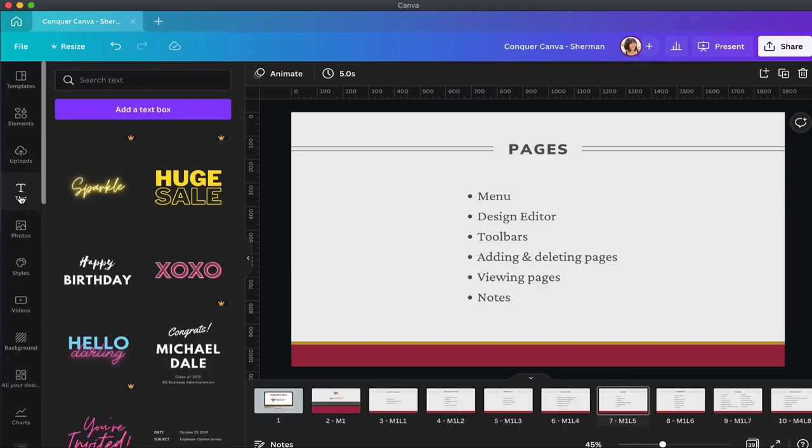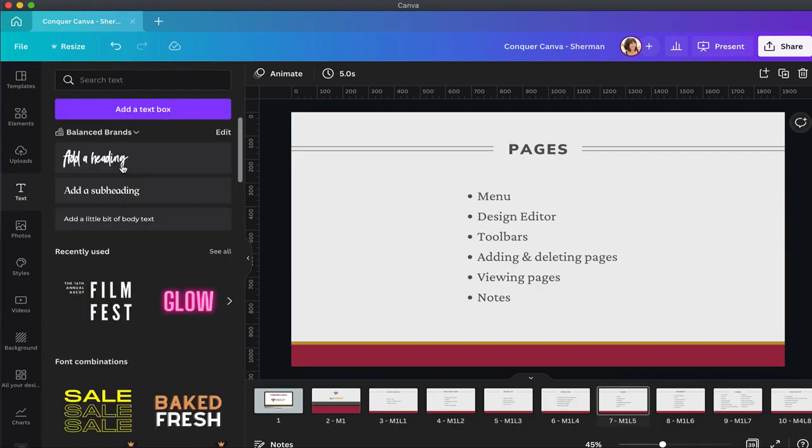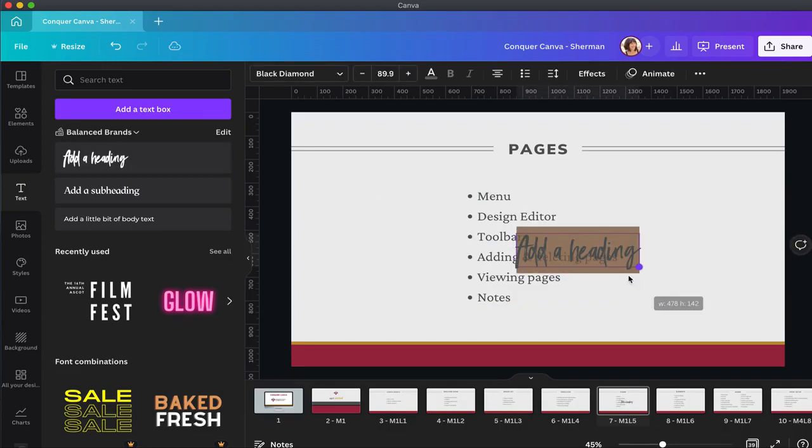You can find text. So not only do you have your brand text if you have it set up in your brand kit, so you have your headings, your subheadings, and your body text here, and you can just add text by clicking on it, and it will show up in your design already with your font selected there, depending on which one you click on.